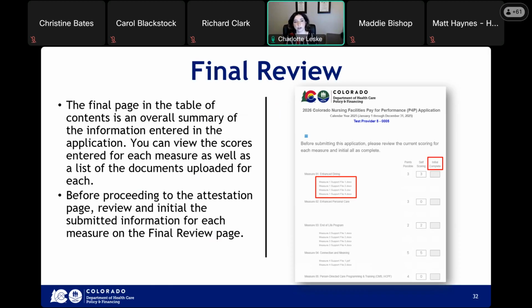And new this year, we also have a final review page listed as the last item on your table of contents. And that summary is going to show the points possible for each measure, the score that was entered, as well as the names of all of the files that were attached to that measure. So you can see here in the furthest column, you can view the scores and the attached files.